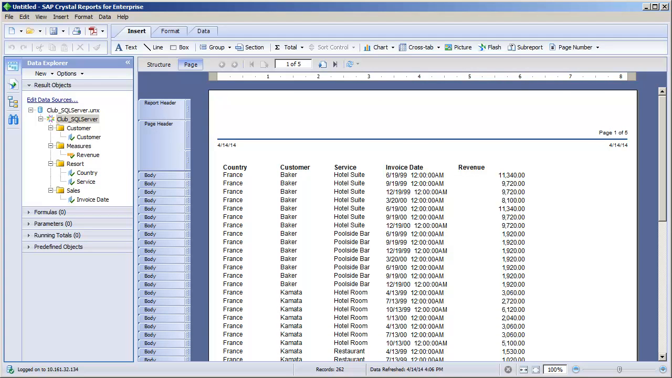The report now starts with invoices after April 13, 1999. You have now created a time-based query filter in SAP Crystal Reports for Enterprise.